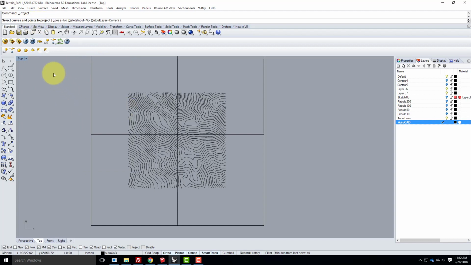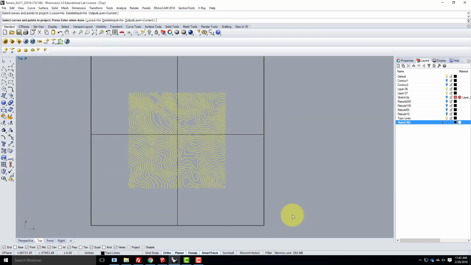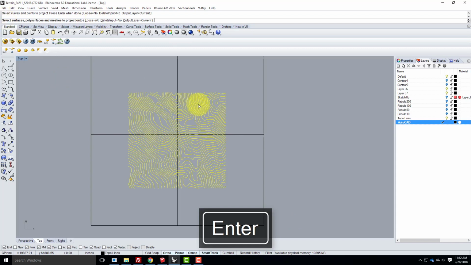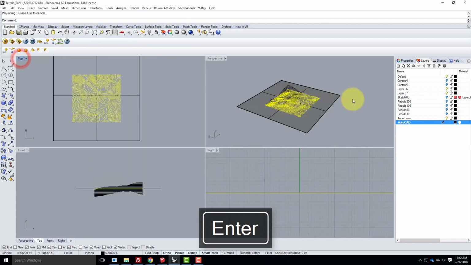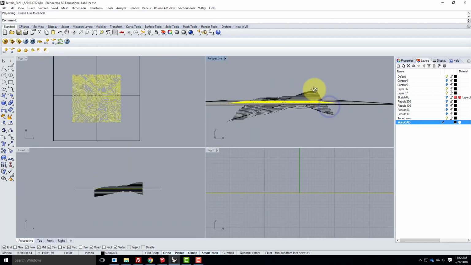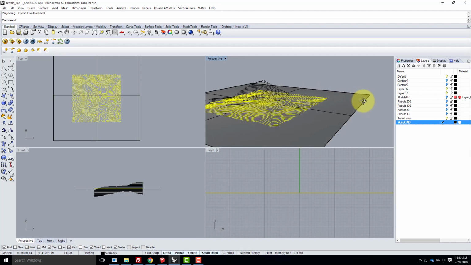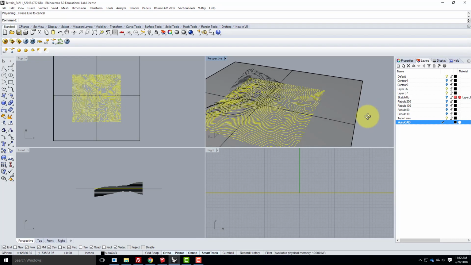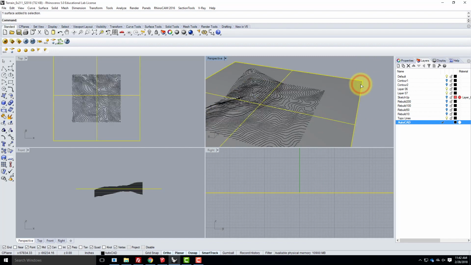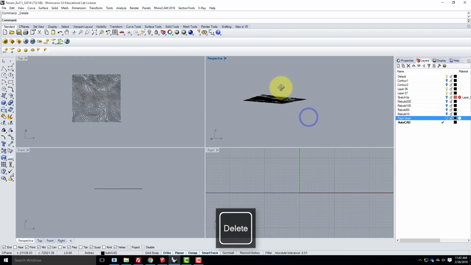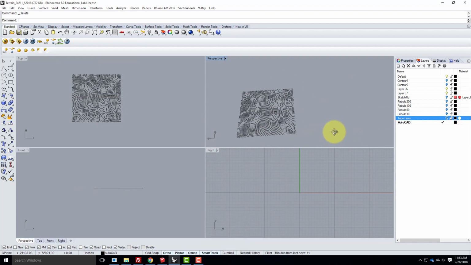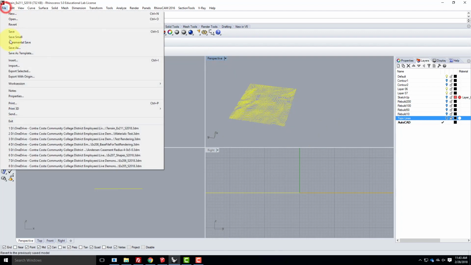Select Curves and Points to project. I want all of those topo curves. I'll hit Enter. Select Surfaces. It's going to be that flat surface. I'll hit Enter. And it will move all those topo lines onto a perfectly flat plane, which is ultimately what I want for AutoCAD when I go out. I can get rid of the big surface. I can get rid of my topo line layer, so I have just the flat topo lines. I can select these lines and then go to File, Export Selected.